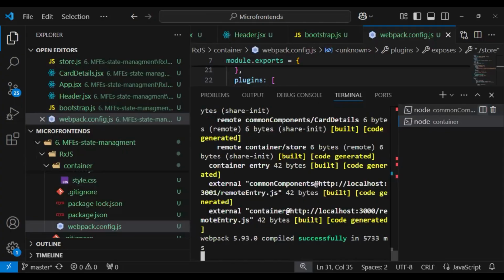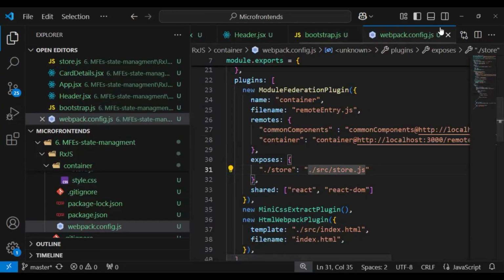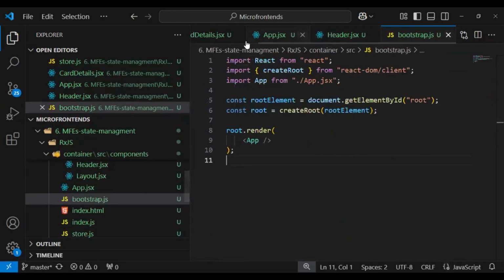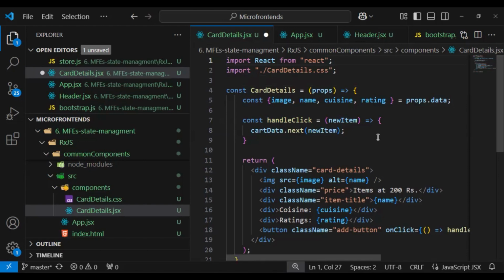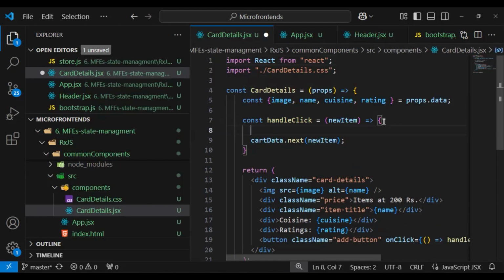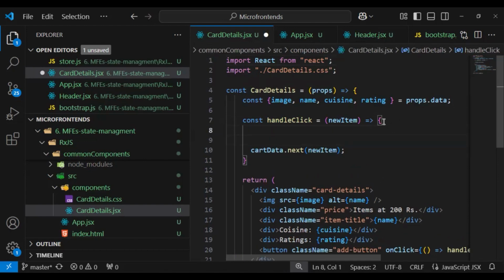Now let me go to my child application again and here if you go to cart details component, till now we are using cart data as an import here, but instead of that we can go with dynamic import now. And when we are going with dynamic import, the logic is again simple.